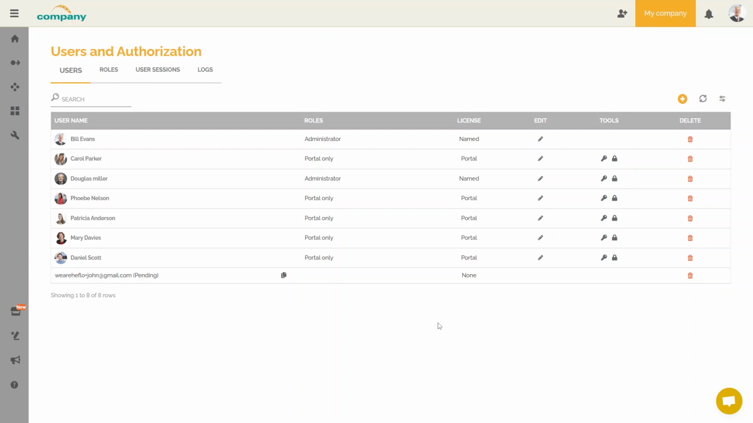Indeed, as long as the user has not accepted the invitation sent by email, it is pending. You can't edit information about him, such as assigning a license or changing roles. You will be able to do this only after he clicks on the invitation link and enters this environment.